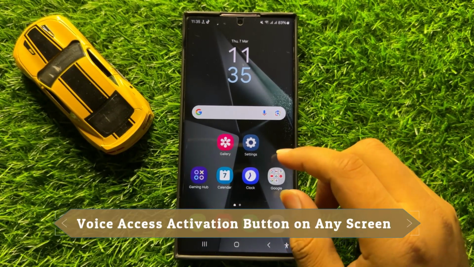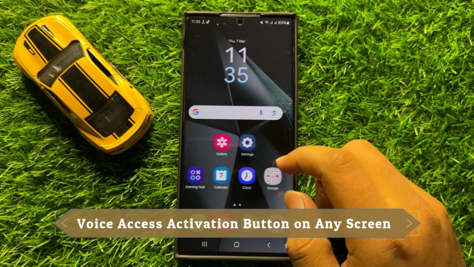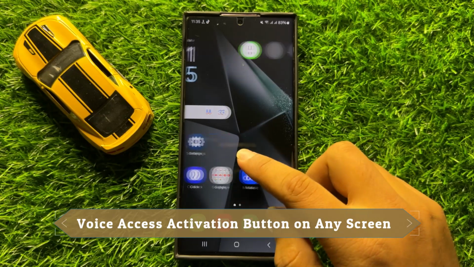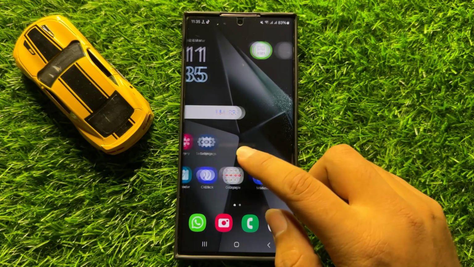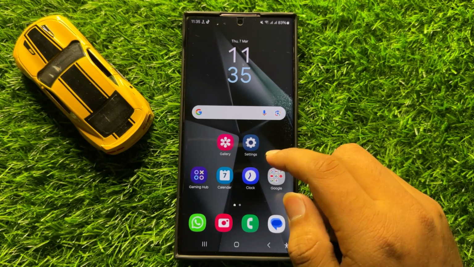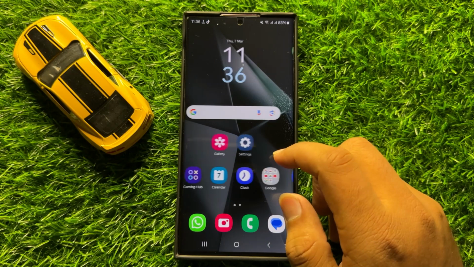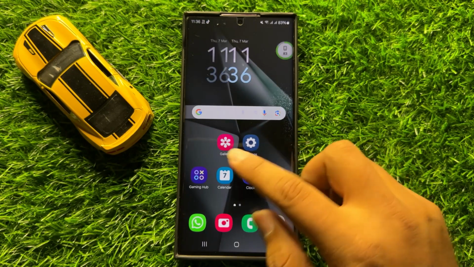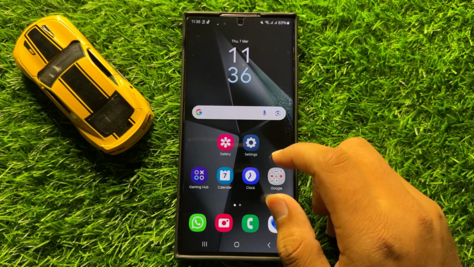Hello everyone, in this video I will show you how to turn on or turn off voice access activation button on any screen in Samsung Galaxy S24 Ultra.